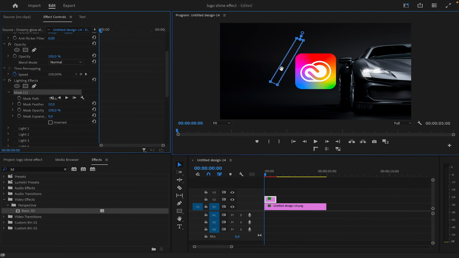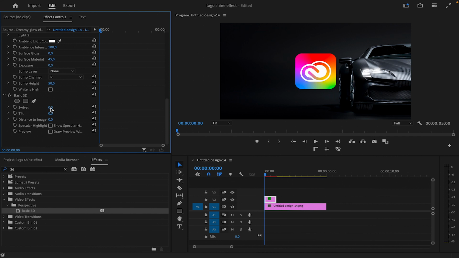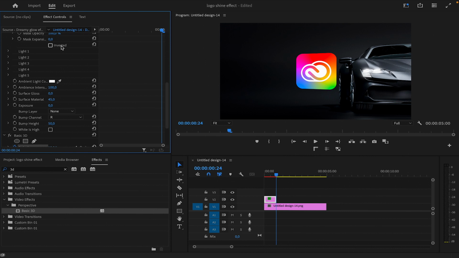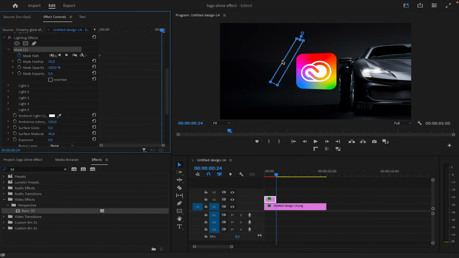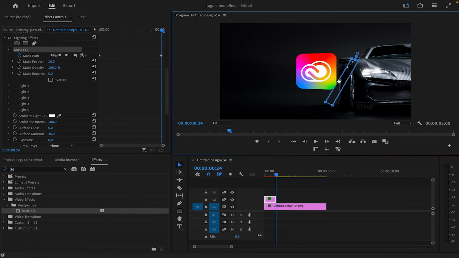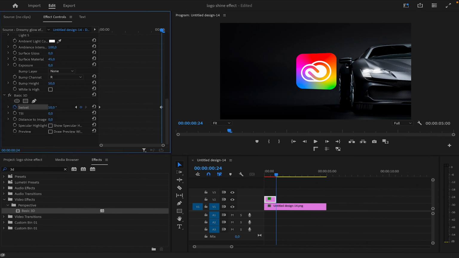Once done, head back to the Effects panel. Start by setting a keyframe at the beginning for both the mask and the swivel. Then, change the swivel to 10 degrees. Now, move the mask along and set another keyframe at the end. Don't forget to also set a keyframe for that swivel to -10 degrees.